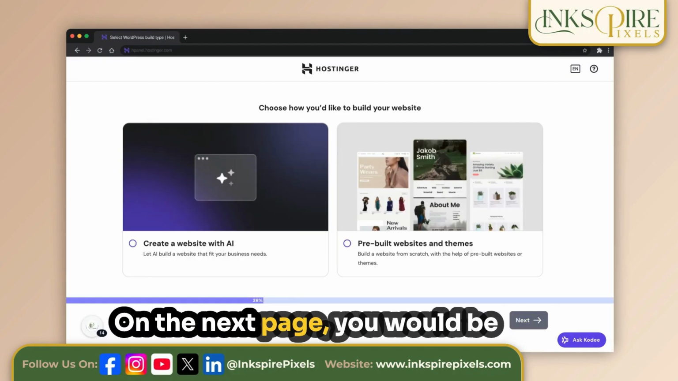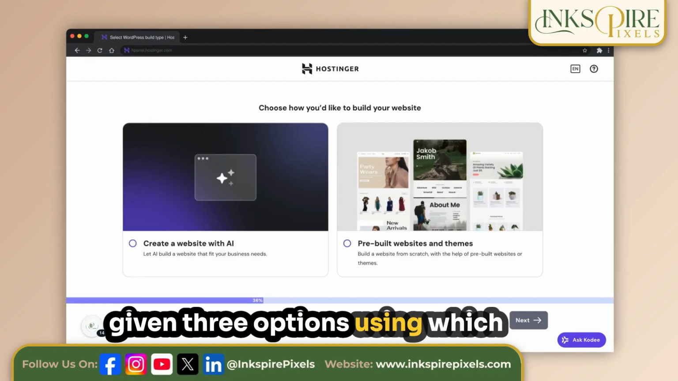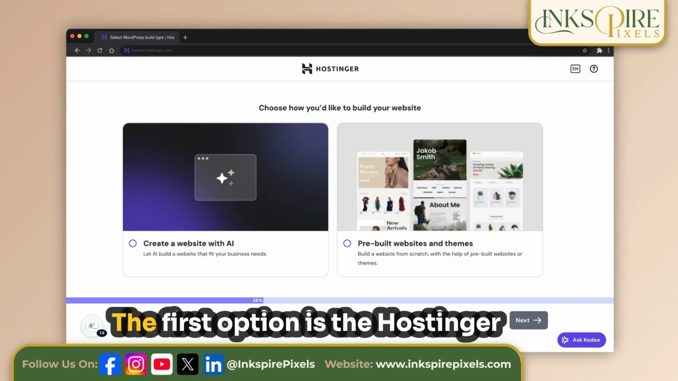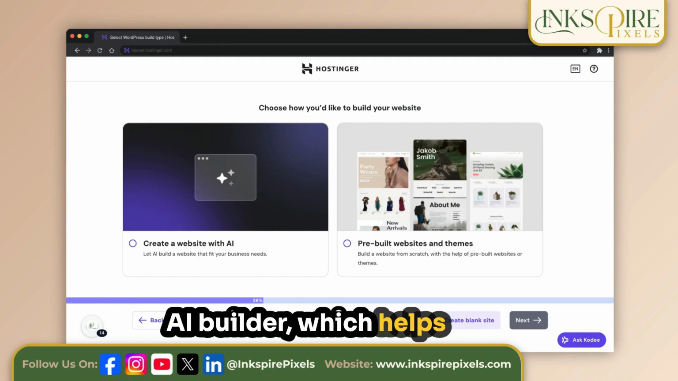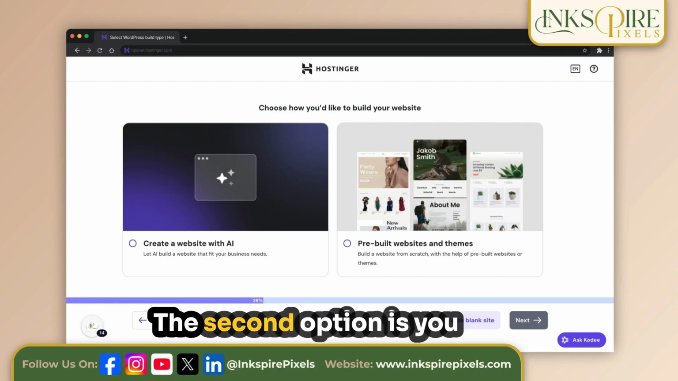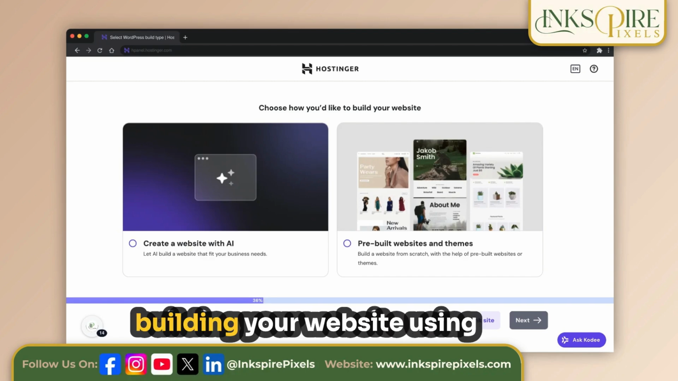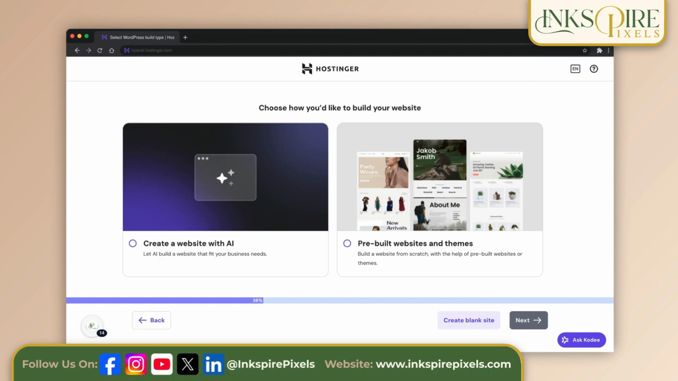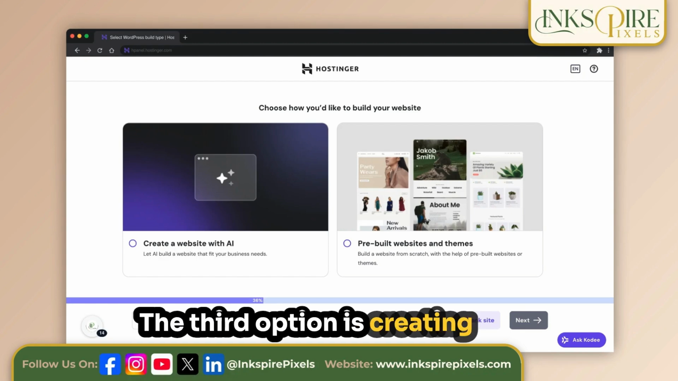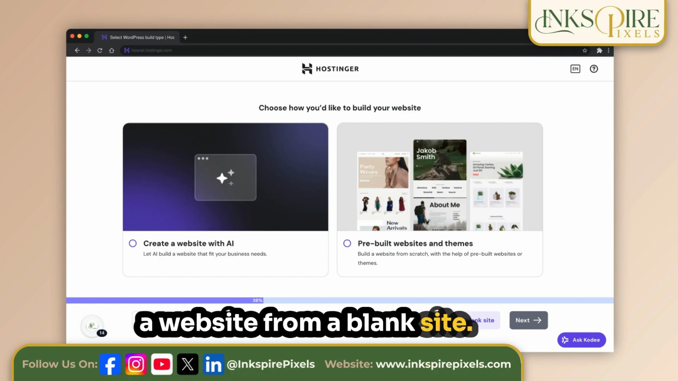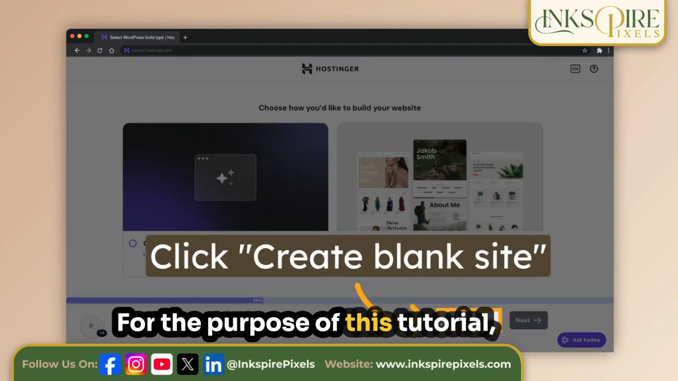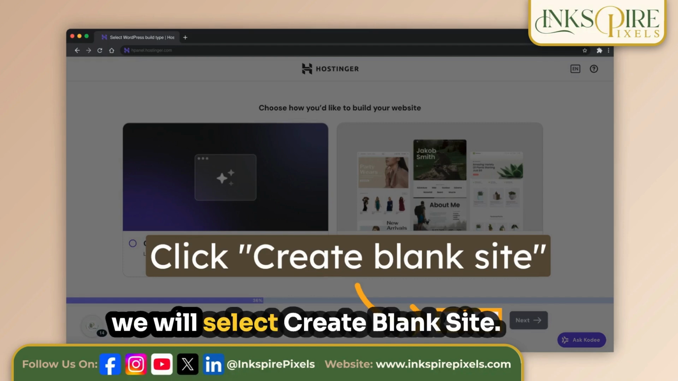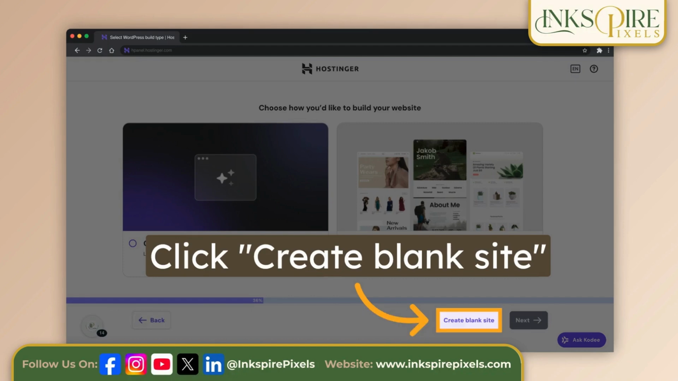On the next page, you would be given 3 options using which you can build your website. The first option is the Hostinger AI Builder, which helps build your website using AI. The second option is building your website using pre-built themes and websites. The third option is creating a website from a blank site. For the purpose of this tutorial, we will select Create Blank Site.